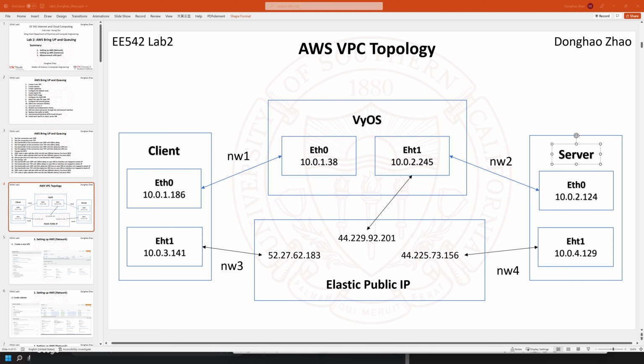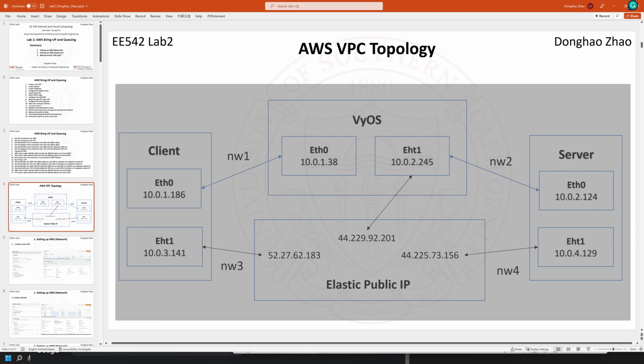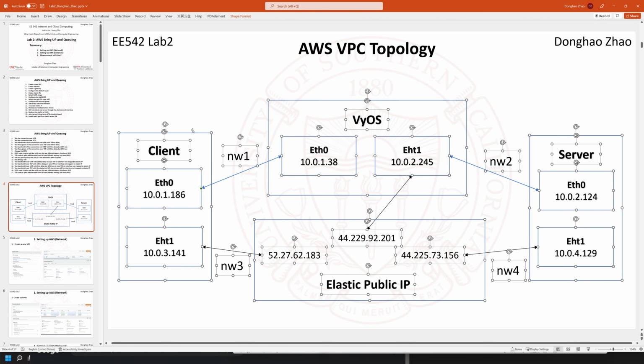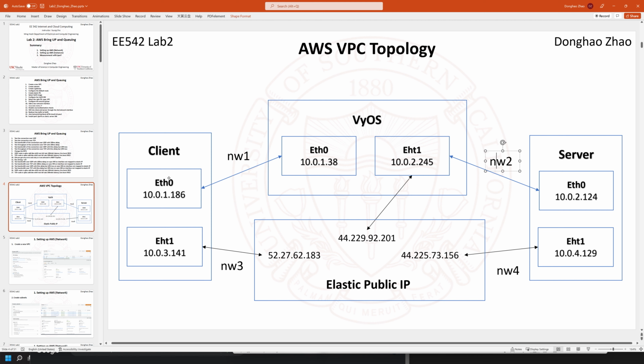For this laboratory, we are required to create a virtual private cloud in Amazon Web Service with a topology like this. This VPC will have four subnets, one, two, three, four, and three instances: client, server, and VyOS as router. Each instance has two network interfaces.